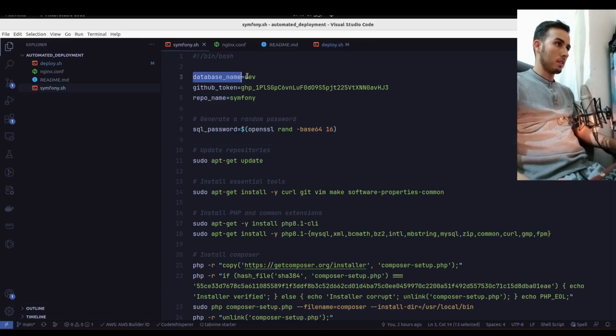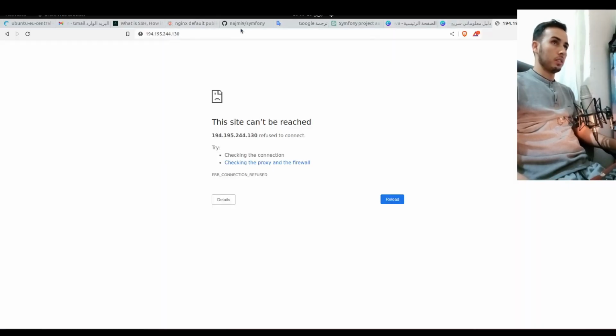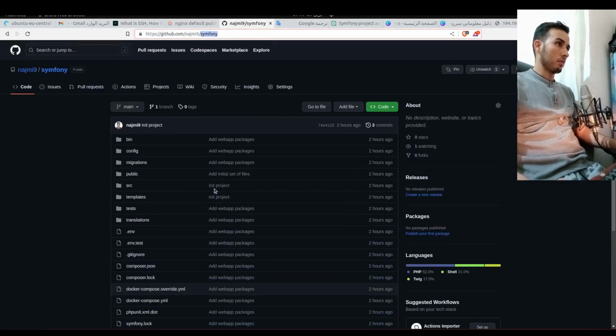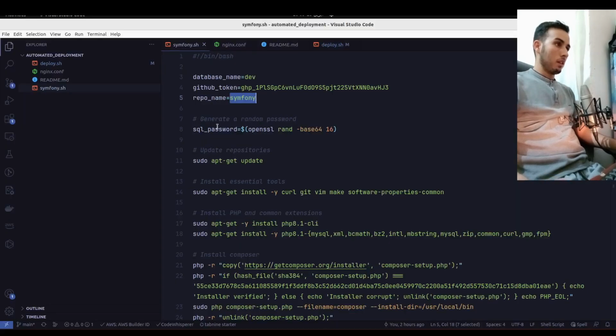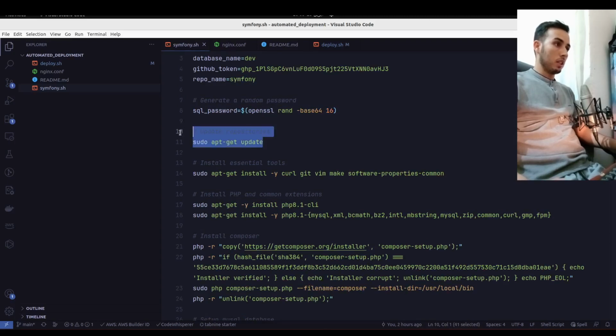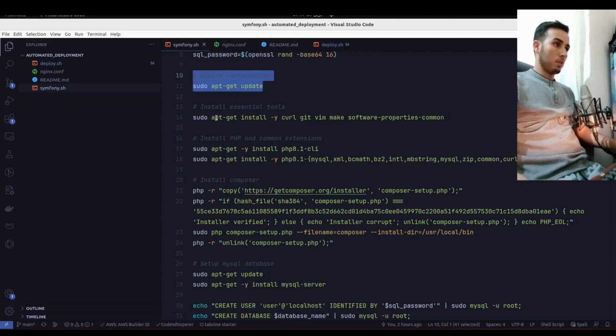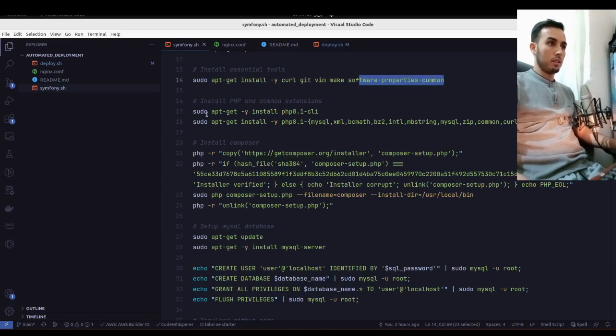So first of all, this is the database name that you will choose. This is the GitHub token that will be used to pull the code from GitHub, and also this is the repo name. For me, it's called Symfony. It will also generate a random password for the SQL server. And it will update the repositories and install the essential tools, specifically curl, git, vim, and make, and those dependencies.